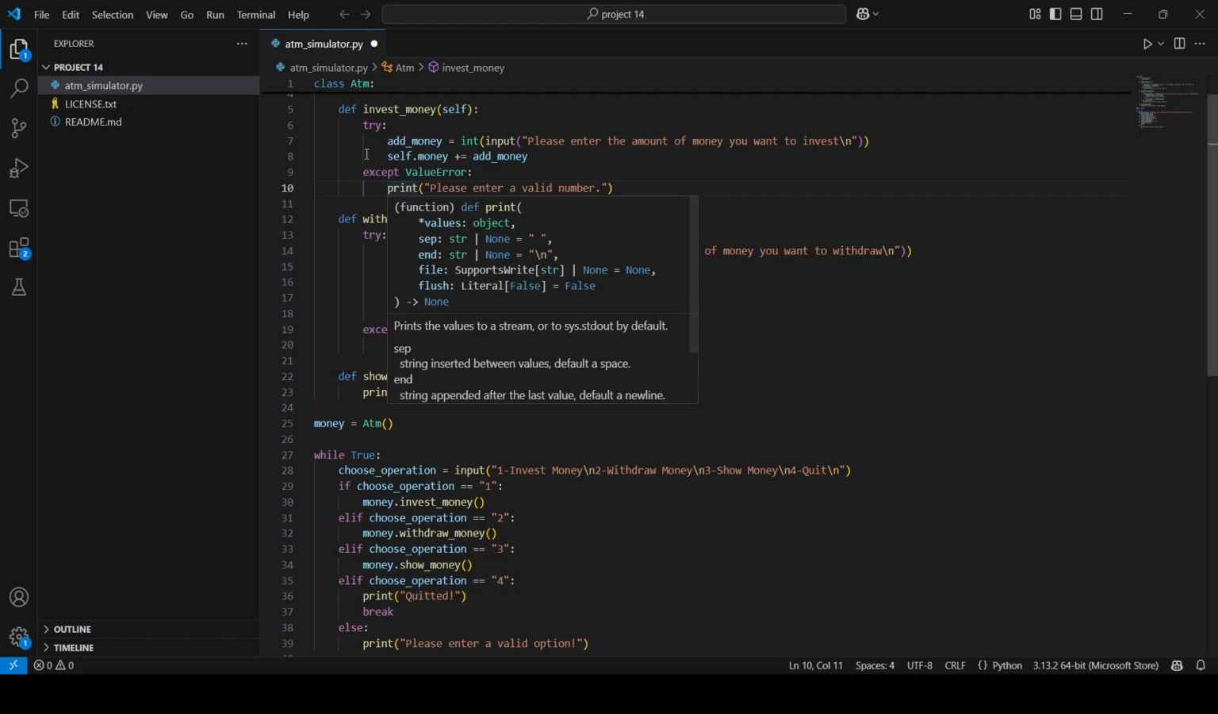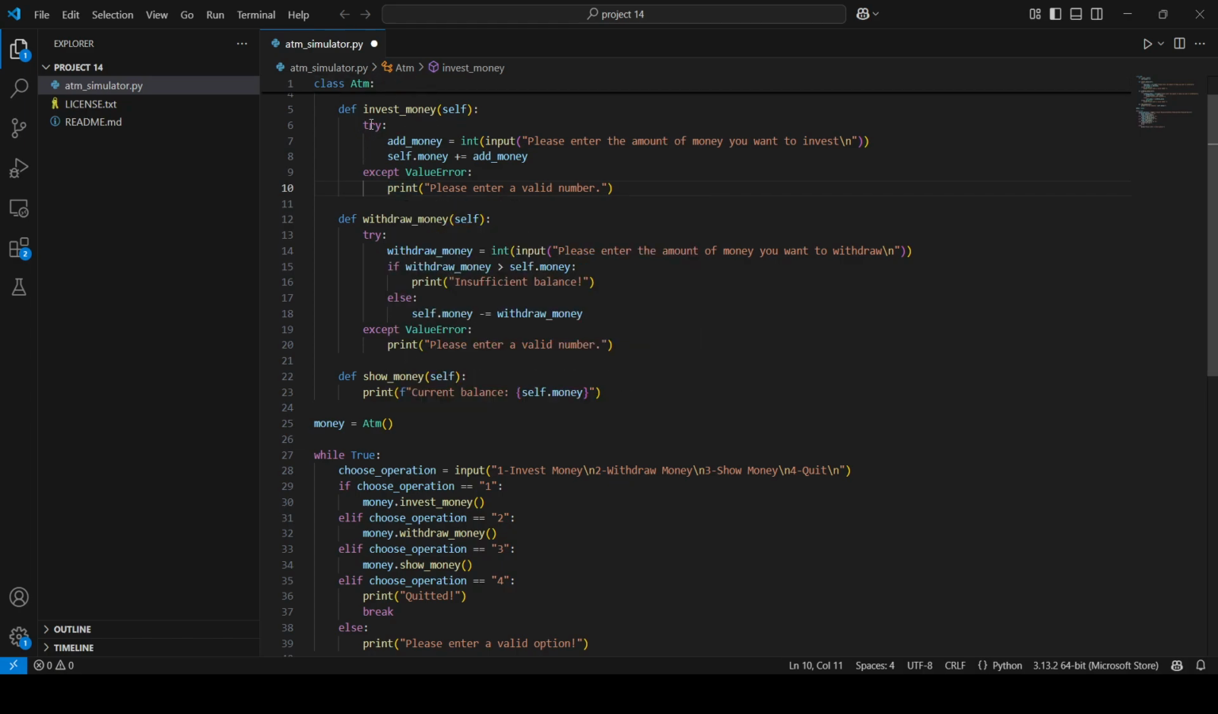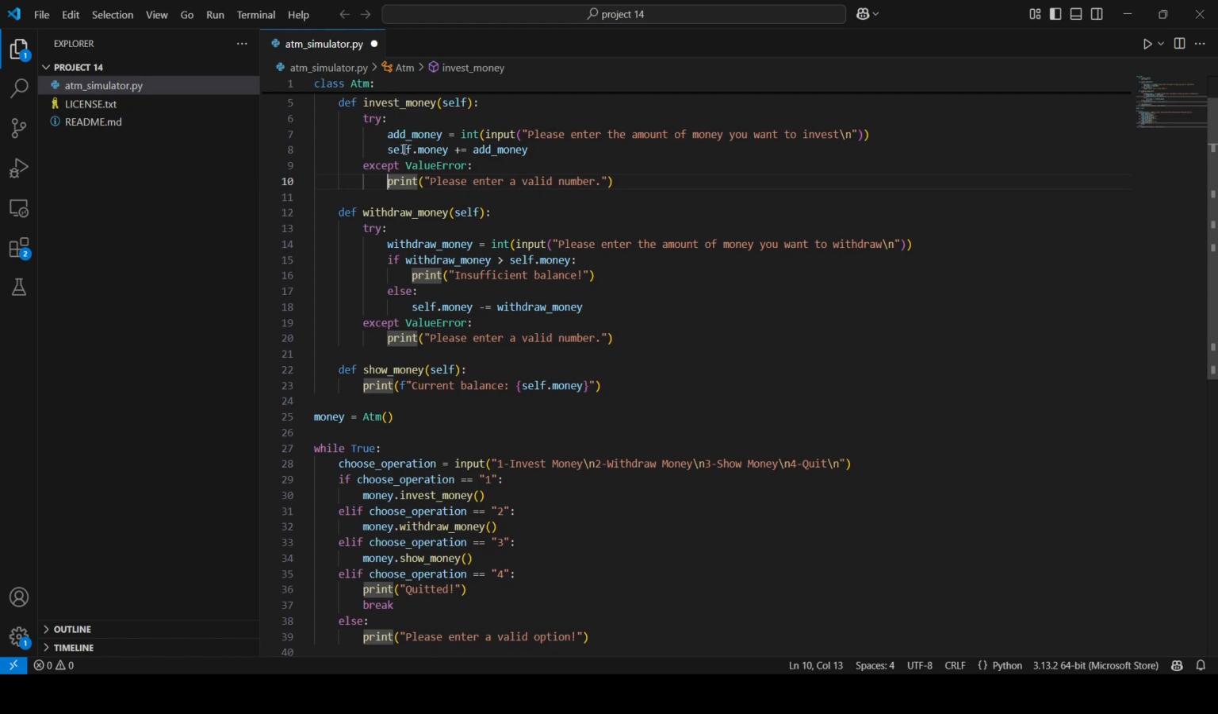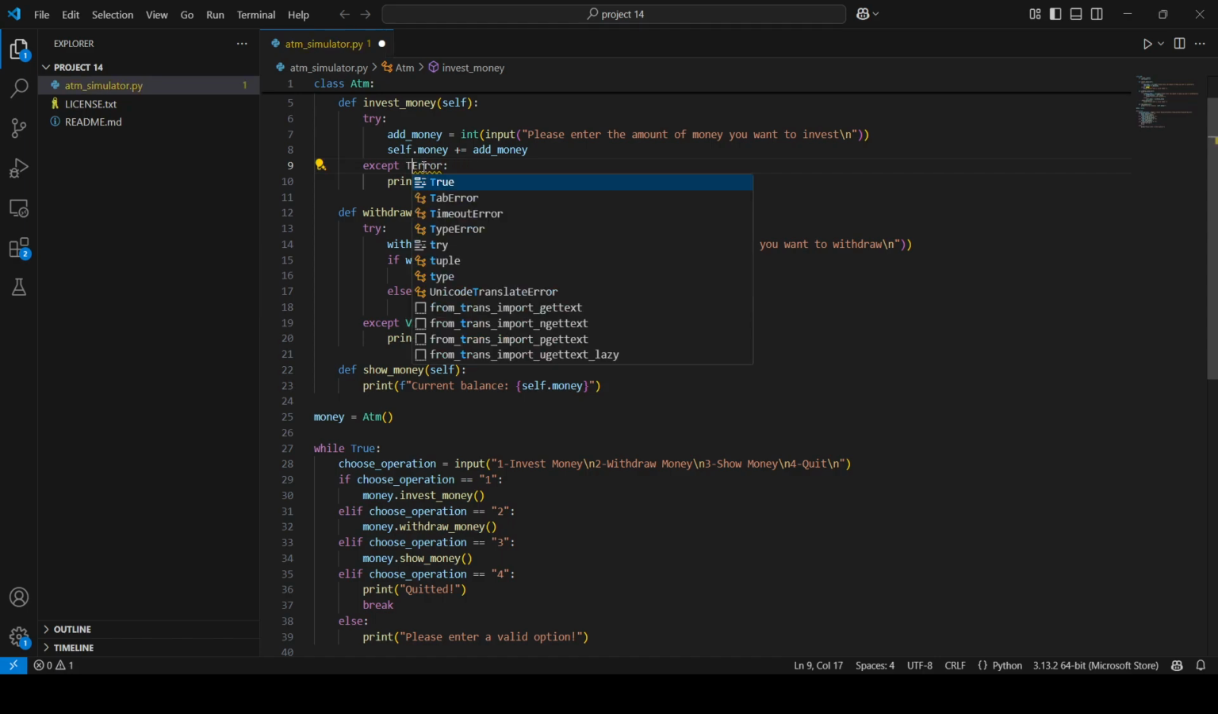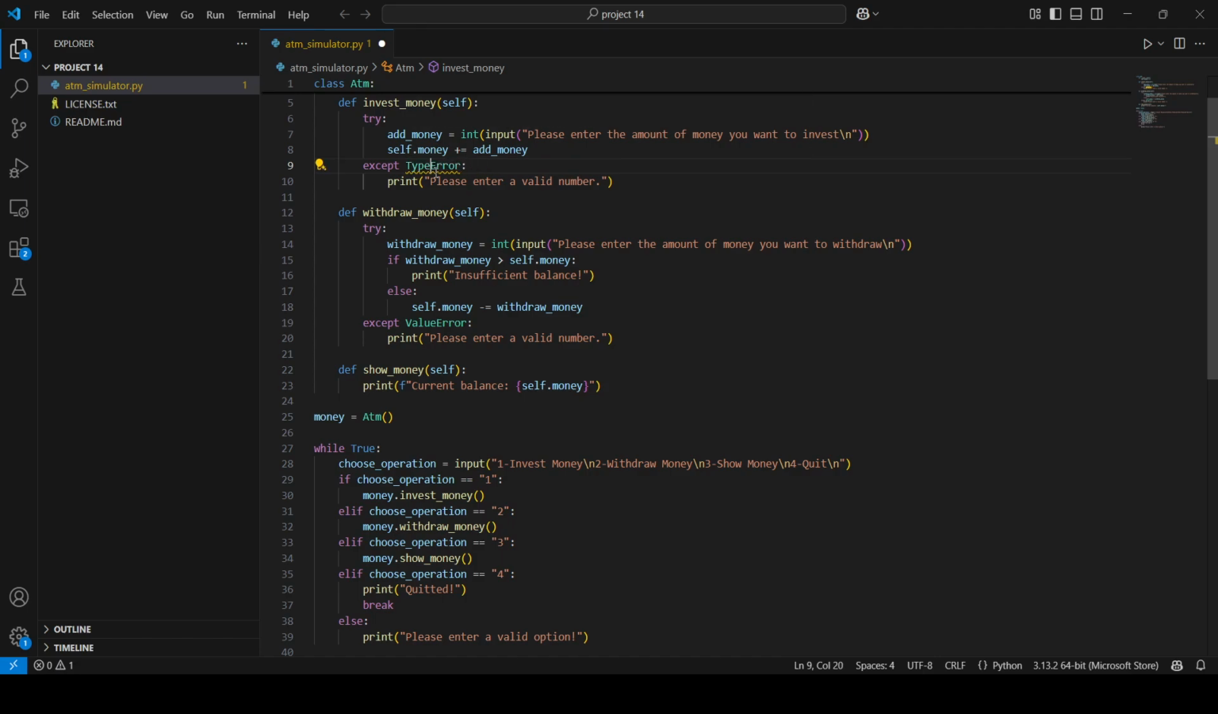And if we tried this part and we didn't succeed, we are just printing please enter a valid number with the value error. Now we can use another type of error, for example, we can use type error, or like we did previously, we can use value error.